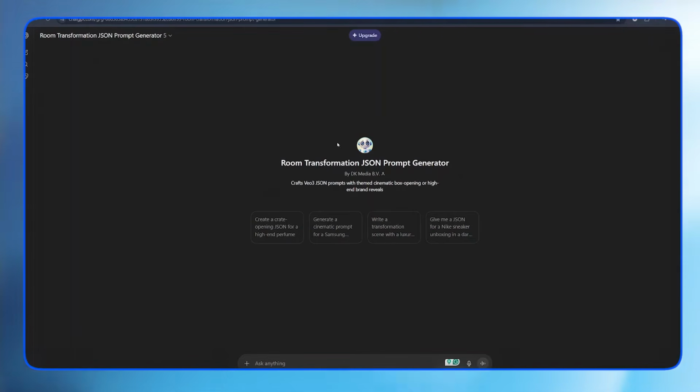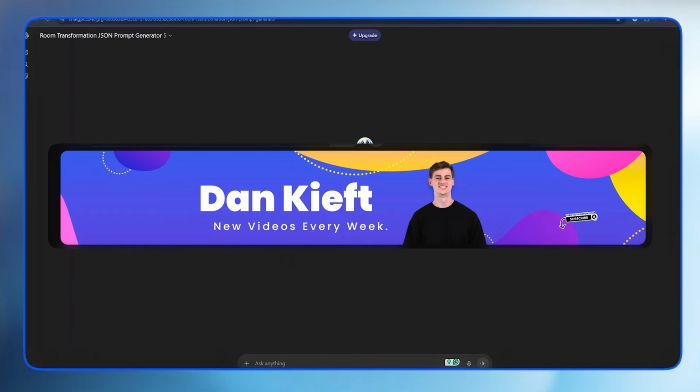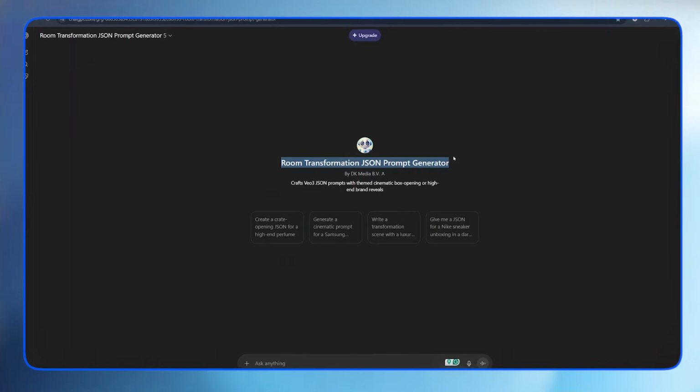Now, let me show you how you can make your own custom prompts using ChatGPT. Just head over to ChatGPT. Currently, I'm using the room transformation JSON prompt generator. This is a chatbot that I got access to through Dan. I'll leave the link to his video in the comment section below that will instruct you exactly on how you can get access to this bot.